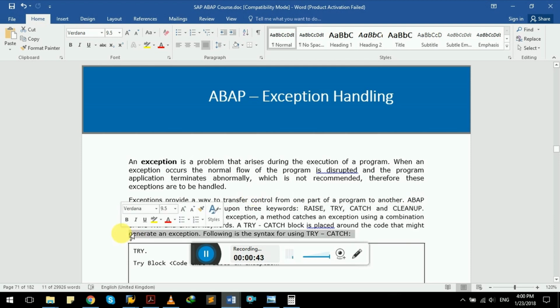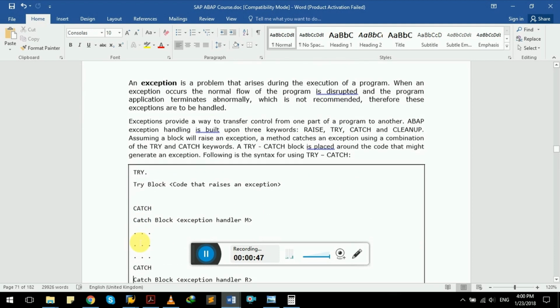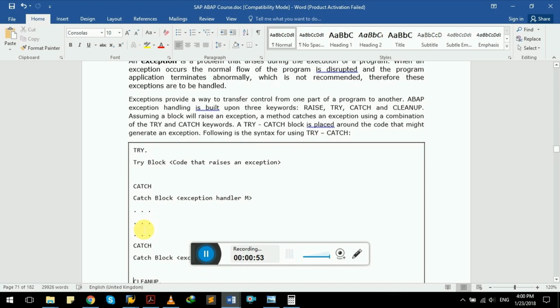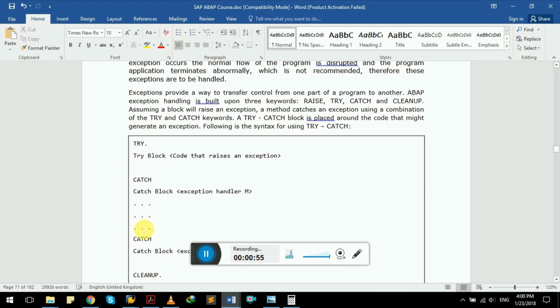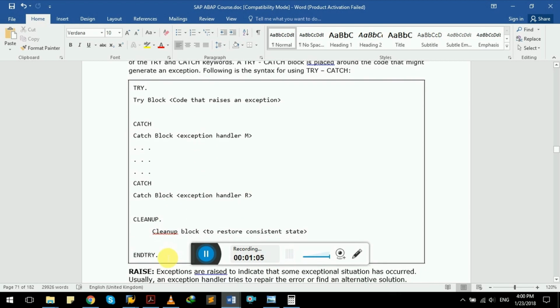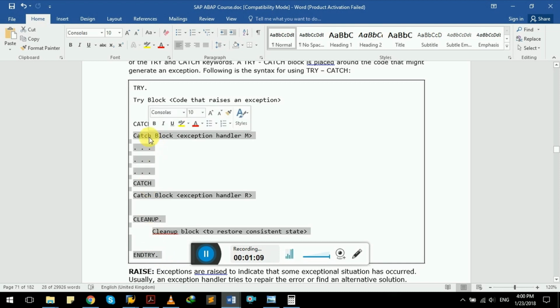So let's see what the generic syntax of try catch is. This is the generic try and catch syntax in SAP ABAP. We have a try block and a catch block. In the catch block we have the exception, then cleanup. The cleanup block is to restore a consistent state, and then we have end try. So this is how try catch code will look in SAP ABAP.